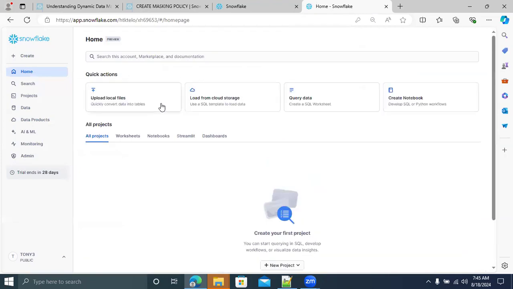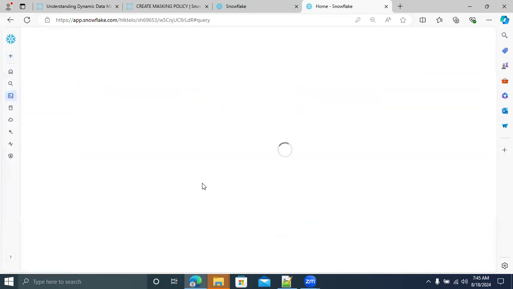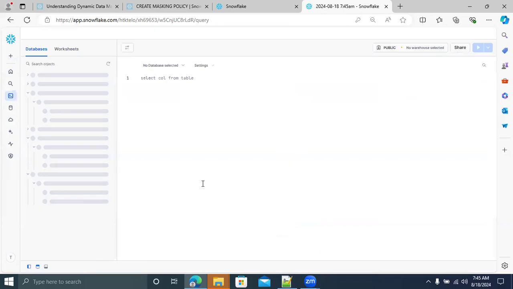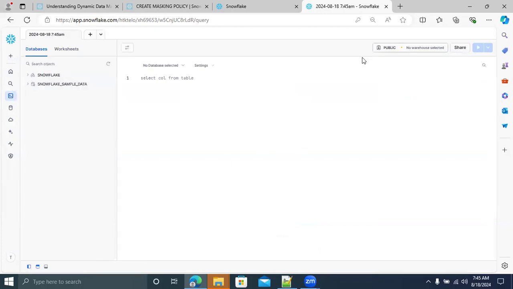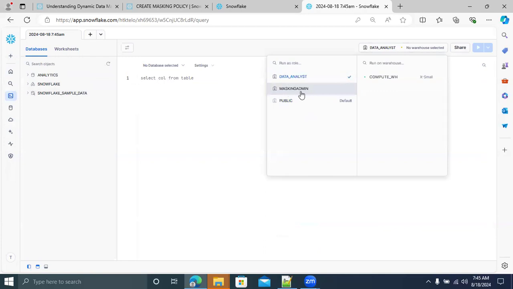And then just create your SQL worksheet. You can't see the database now. What do I have to do? Switch the role to the corresponding role. I have the data analyst role. Now you can see the masking admin as well, because masking admin is given the privilege to the data analyst. That's why you can see the two roles.